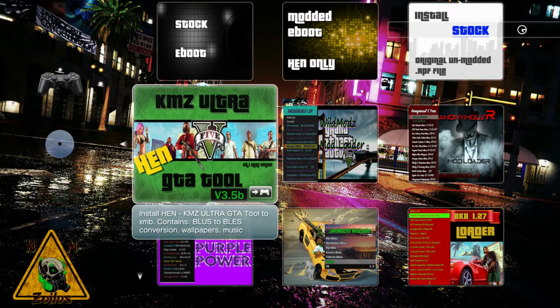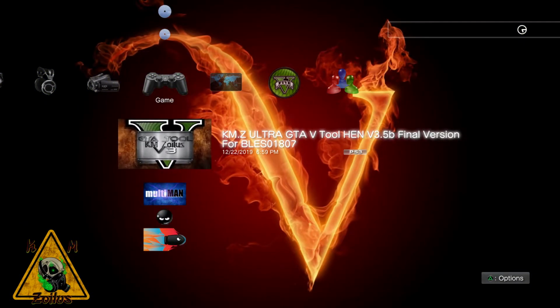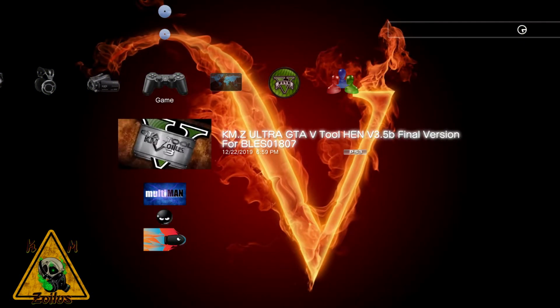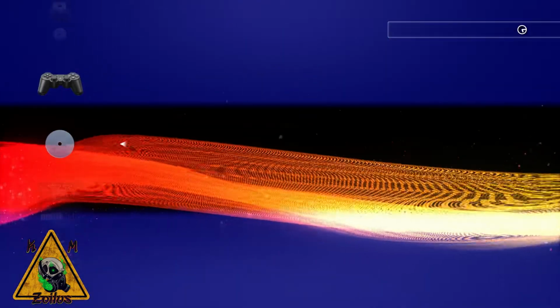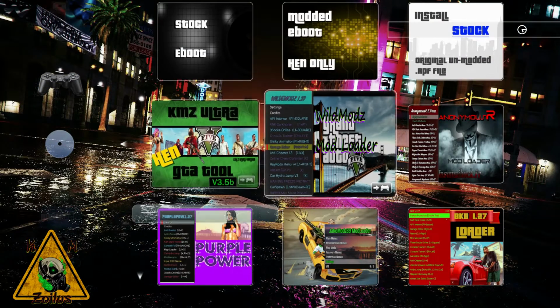Then here you can install my GTA tool, which again in that video I go over what it's used for. You can install it and it will install to your XMB. You only need to do this once as well. Once it's done installing, it'll be here. If you already have an older version, just come here and delete this version and then go back and install the newer one, and that's it.